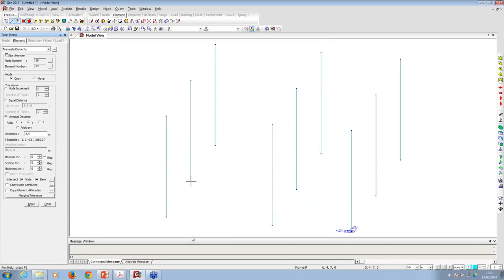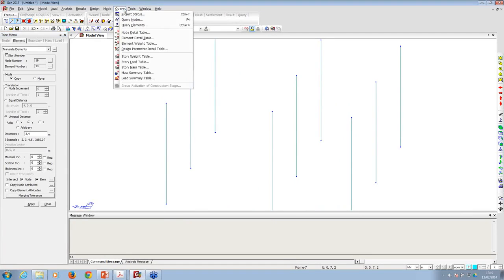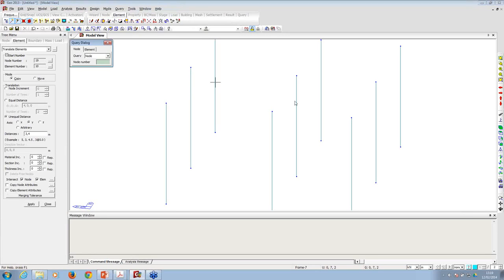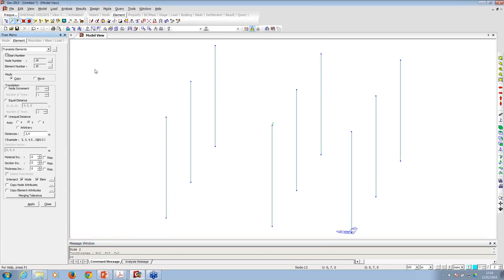How do I know if the distances are correct? Well, you can measure the distances from query nodes, or simply press F4. So if I say query nodes and just click or snap on 2 points, say this point and this point, the distance will appear up on the message window. So that's one of the ways you check the distances and make sure your model is correct.